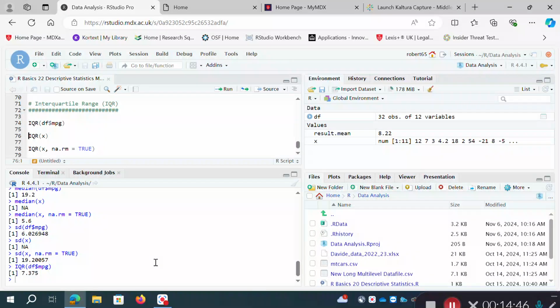Okay, so that's actually slightly more than the standard deviation for that variable. If we look at SD, the standard deviation was 6.026948. Same sort of thing.